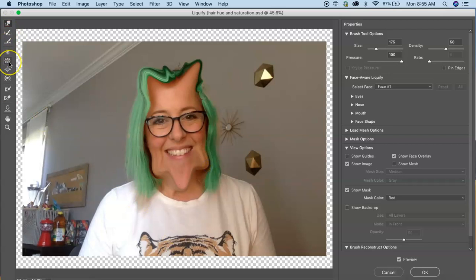And then the next one we're going to use is this pucker tool. And I'm going to pucker my nose to a point. And the last thing we're going to use is this bloat tool. I'm going to do that right over my eyeballs.